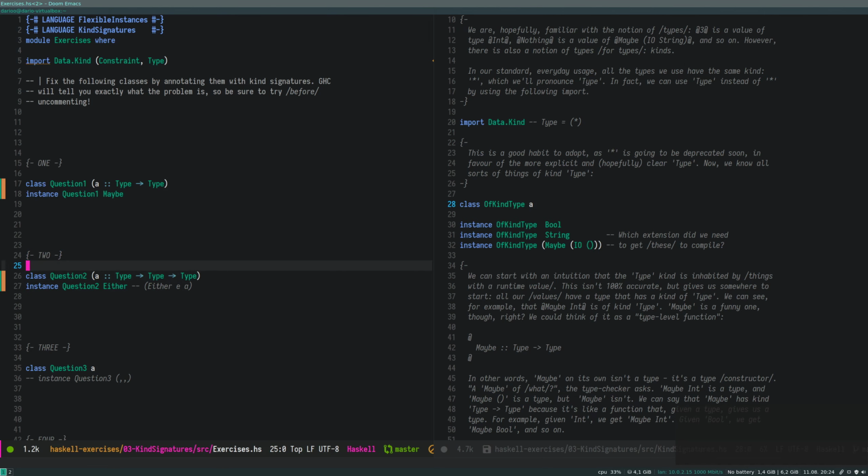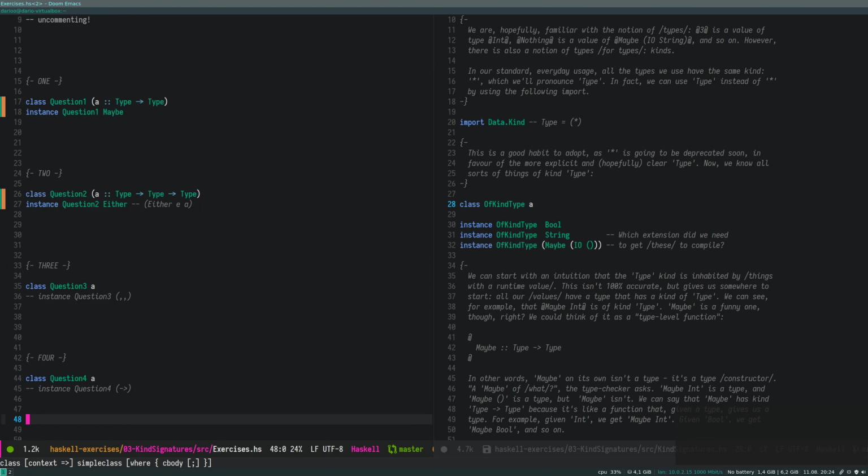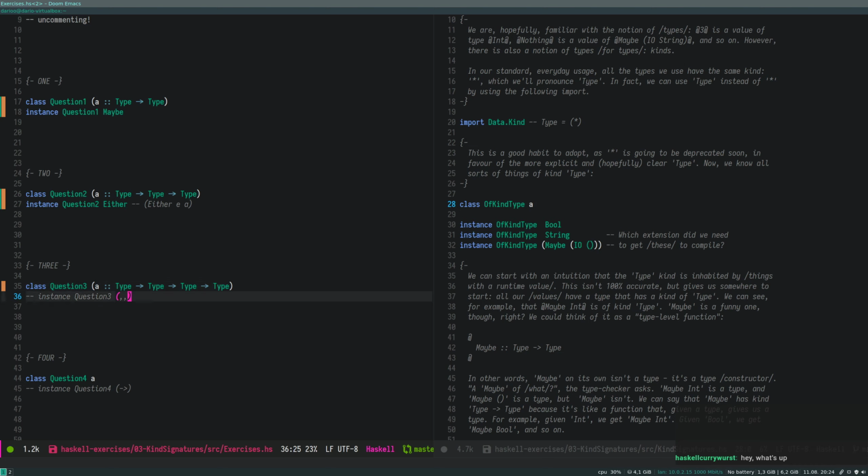And I should have no errors here too. Yep. Number 3. This one, again, is a type constructor, takes the first element, second element, third element of the tuple, and returns a tuple. So this should be the right signature.